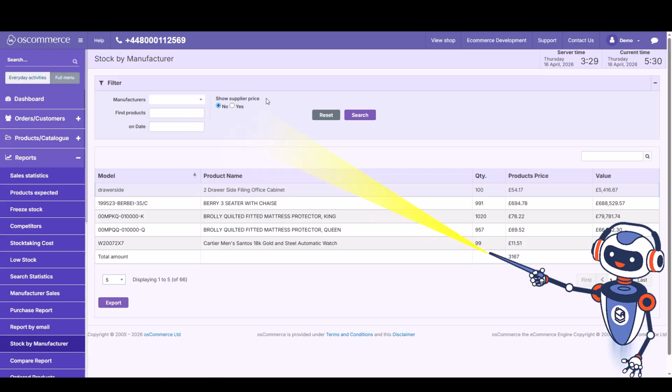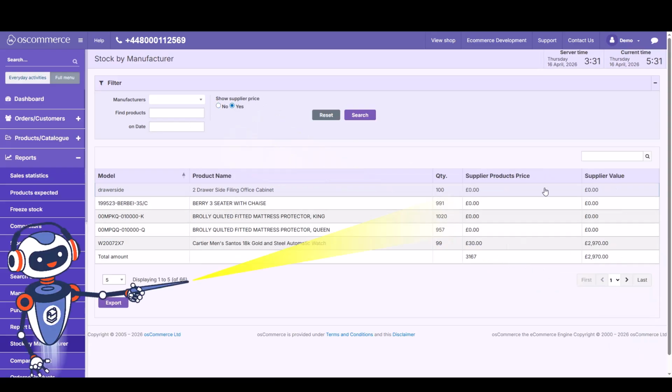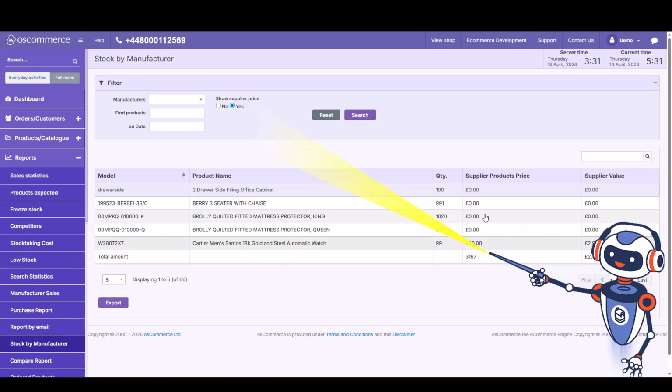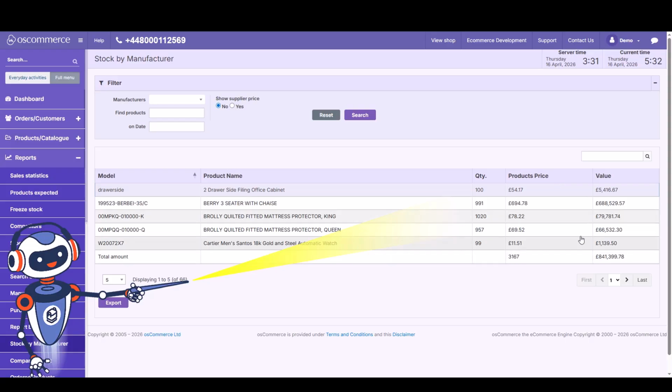If needed, enable the Supplier Price option. When this option is enabled, the report displays supplier product price and supplier value columns. When disabled, it shows product price and value instead.